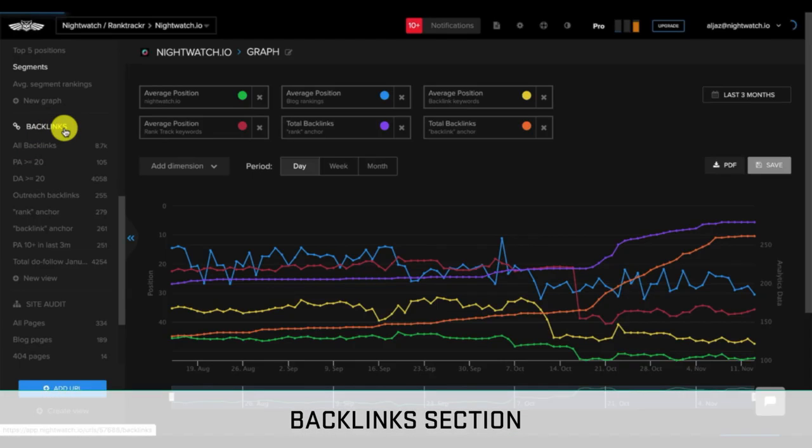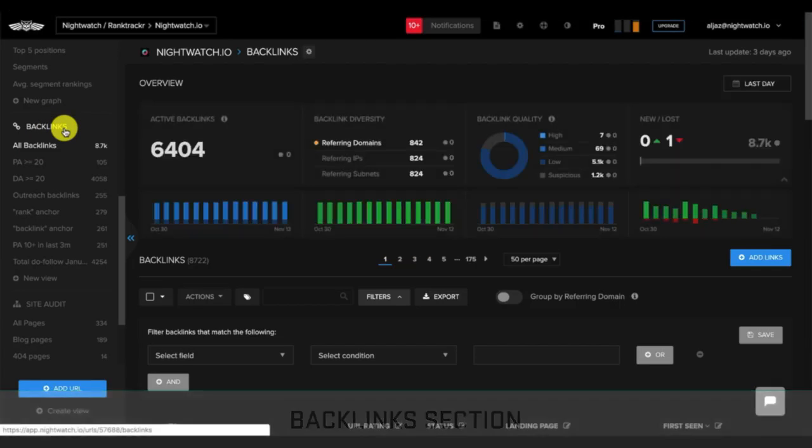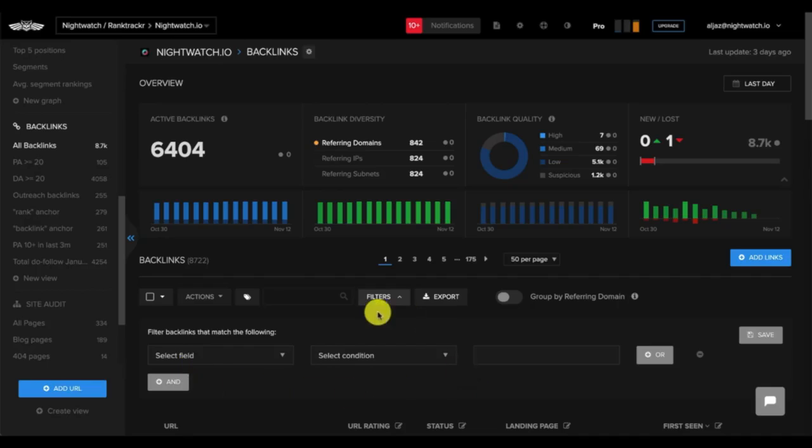Next, we have the backlink section. Once again, like the other sections, there's the overview dashboard, the filter section, and the customized date range.